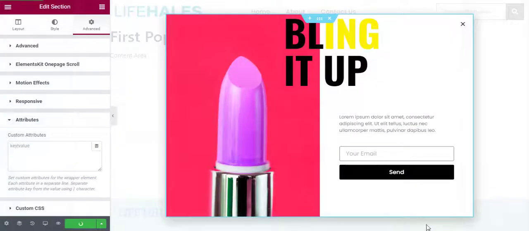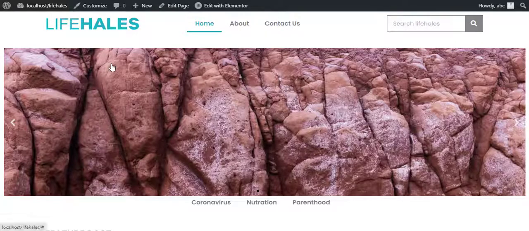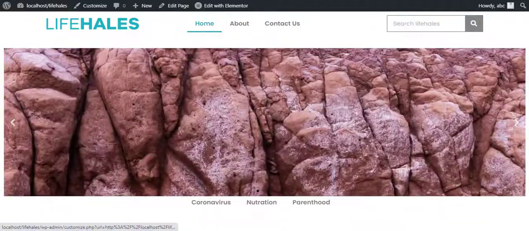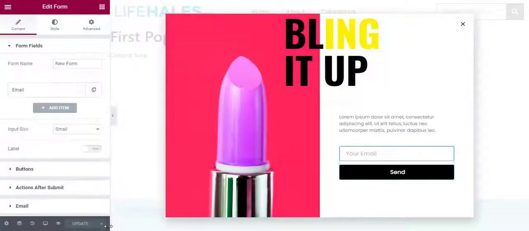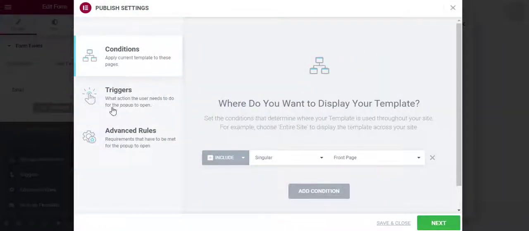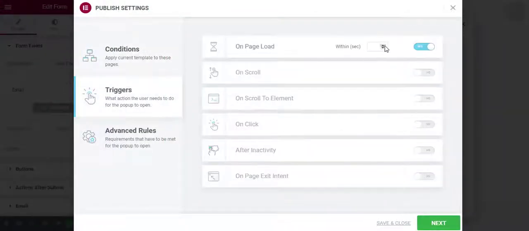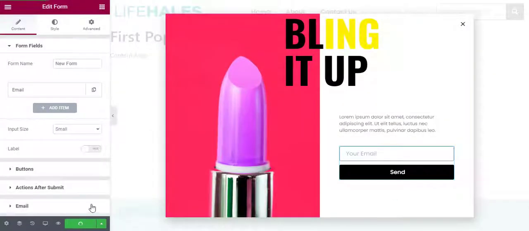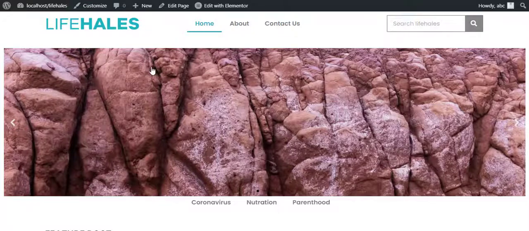Click Save and Close. It does not appear. Here is some issue. Let's solve this issue. Go back to the editor page, then Conditions and Triggers, and set the time on page load. I'll give it 1.5 seconds. Refresh it. And yes, it comes.